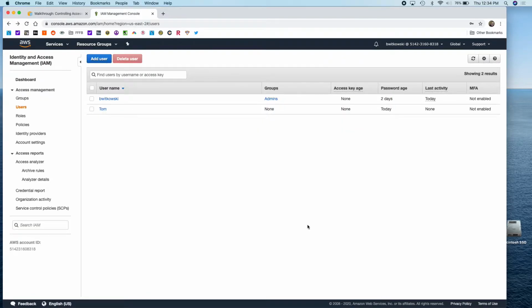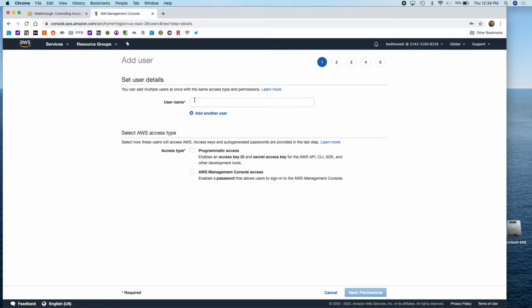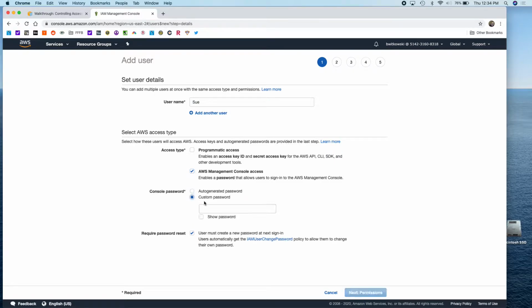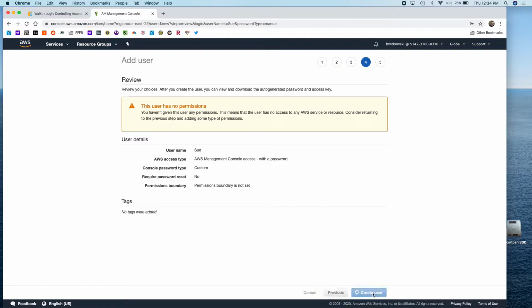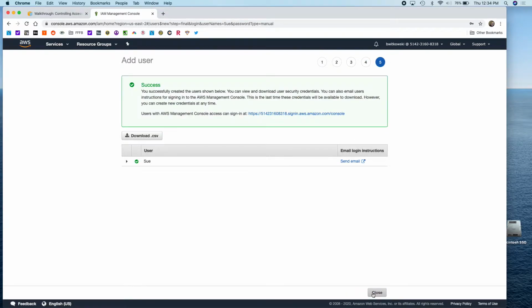Okay, so Tom's created, and then I want to create Sue, my other user. I'm giving console access. We're using a custom password again. And the user doesn't have to change their password. No tags, no permissions for that user, but the user's created. So I have 2 user accounts. Okay.